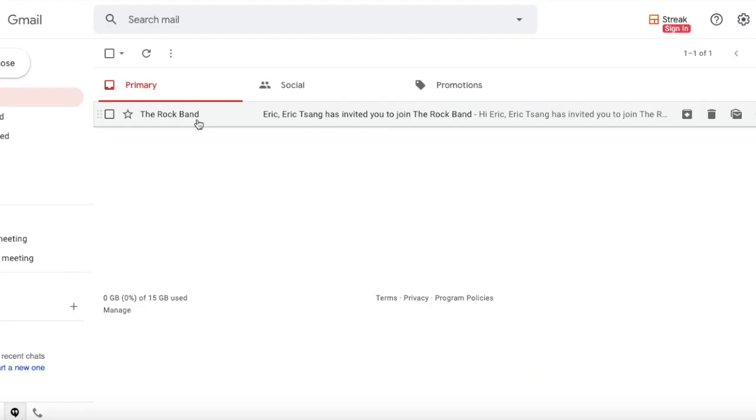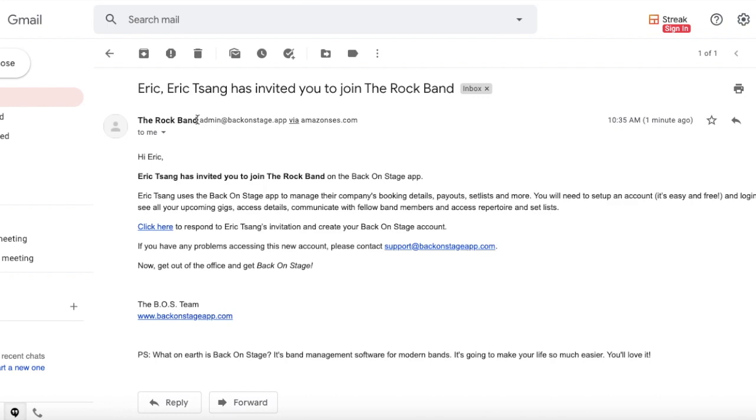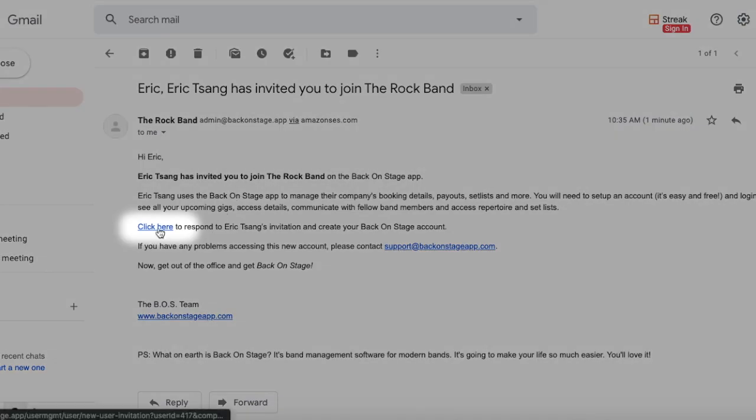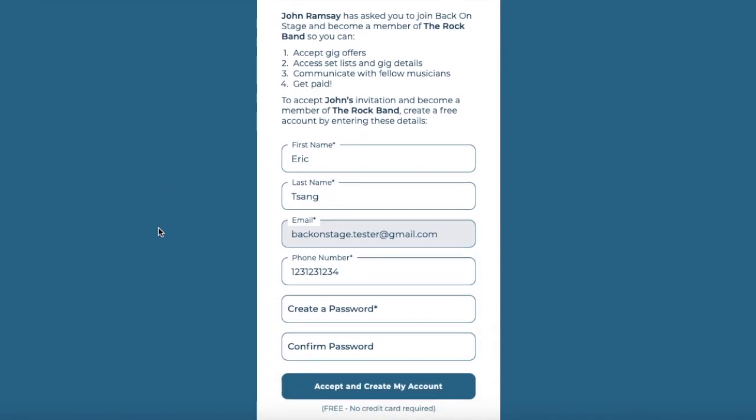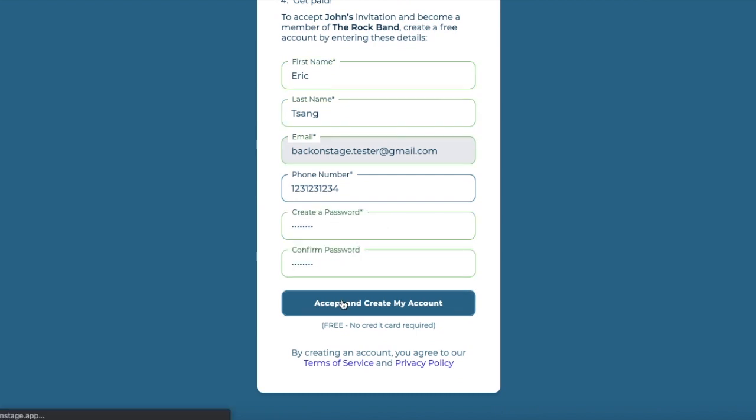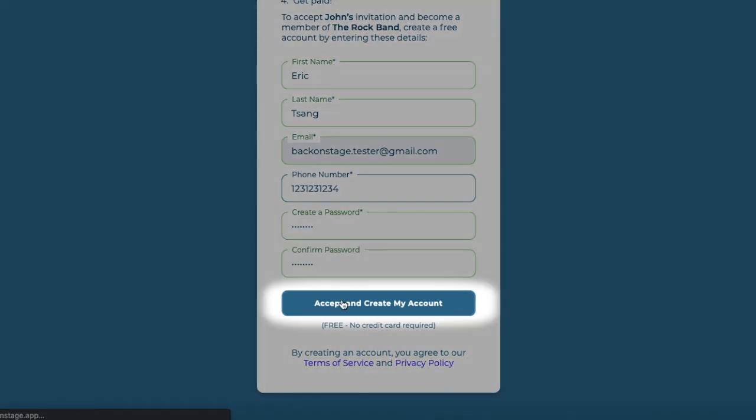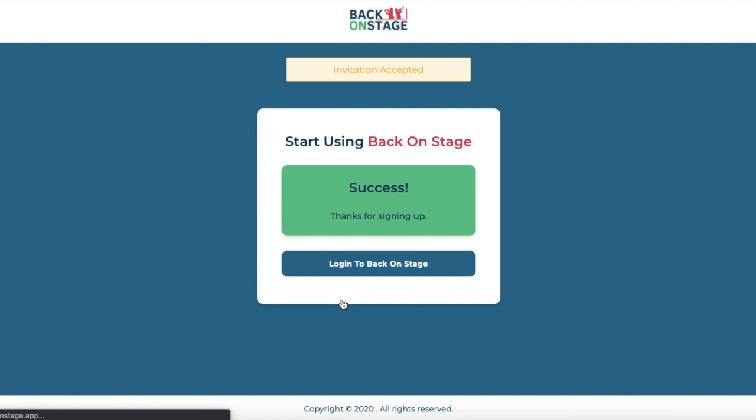By now, your band leader should have sent you an invitation to join their band on BOS already. Simply find the invitation email in your mailbox and click here to accept your invitation. Fill in your profile information, and you're ready to access Back on Stage on your computer, phone, or tablet anytime.